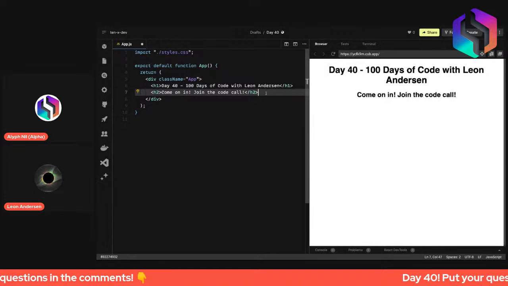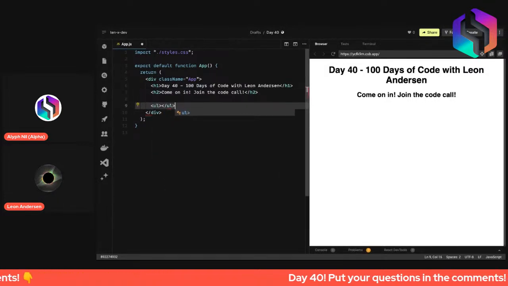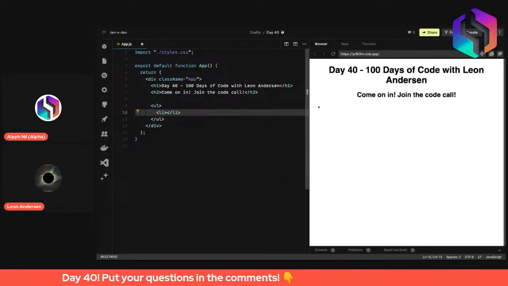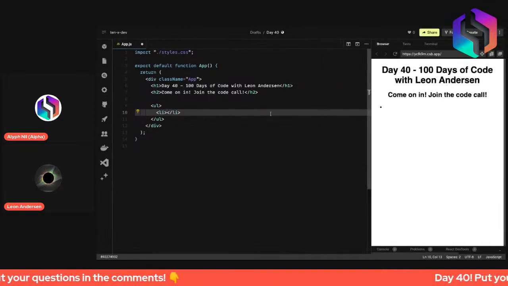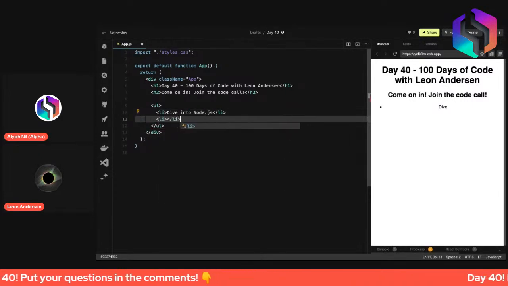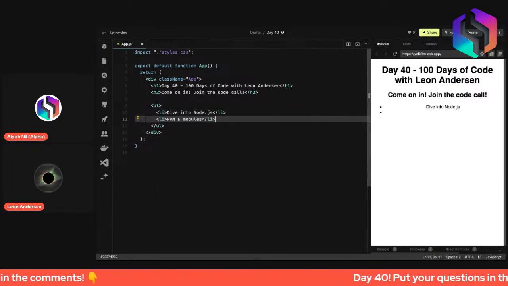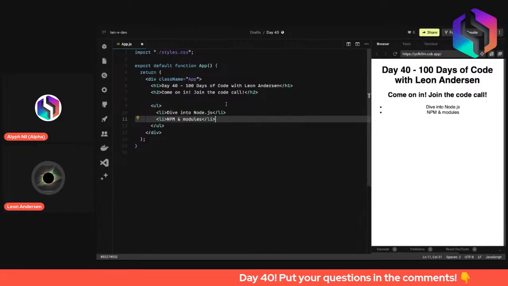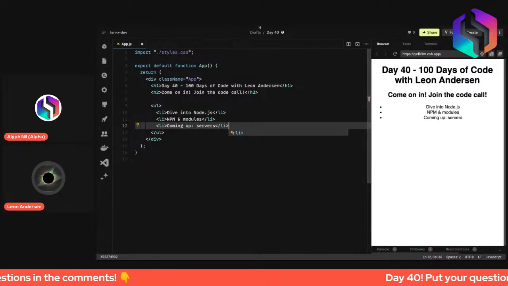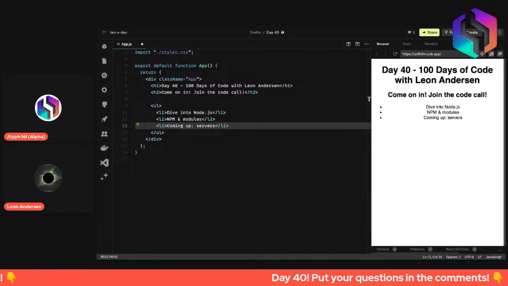Hello, hello. I'm doing great. I finished the section on Node and finished the section on the npm universe and modules. Next thing up is servers. I didn't have time for that today, but tomorrow is.